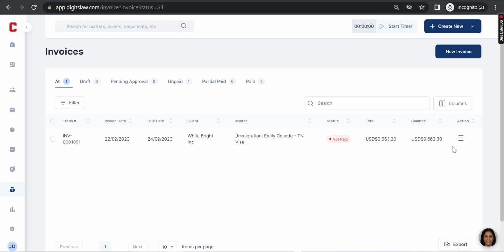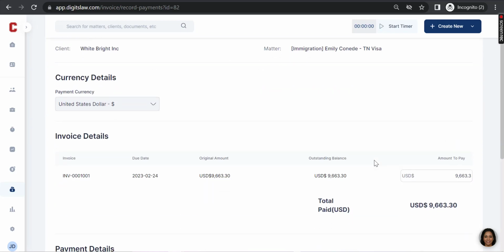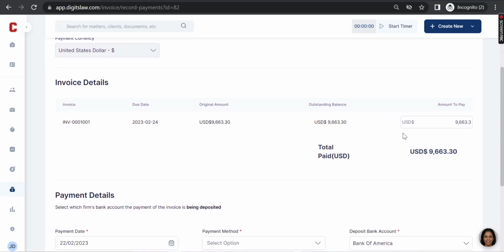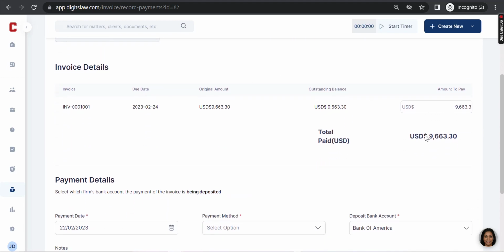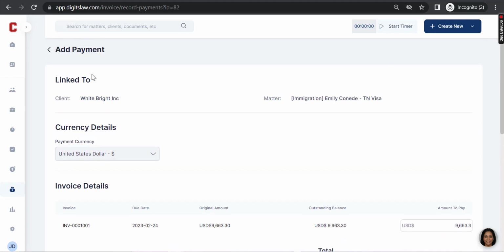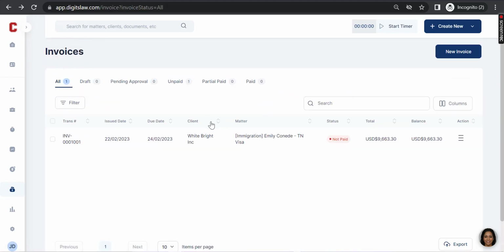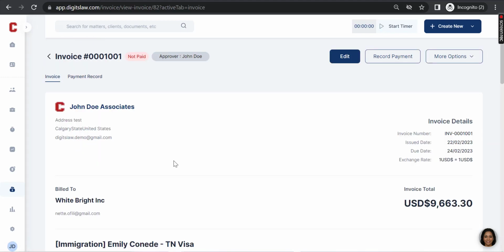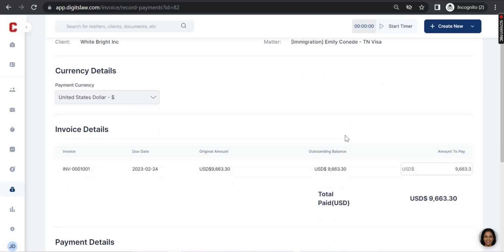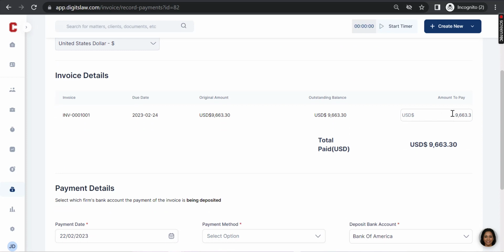If you wanted to record payments later on, so if you received payments directly to your bank and you wanted to record payments, you can click on the action here, click on add payments, and it will take you to the page that allows you to add how much has been paid and where it was deposited. Another way to get here is to open up the invoice and click on record payments, and then it will take you there as well.